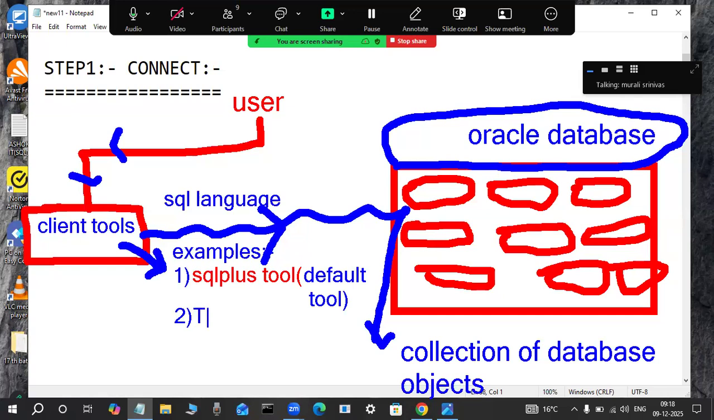Toad is a tool. From 8 or 10 years back onwards, the Toad tool has been there. That is a graphical user interface. Still, so many companies are using the Toad tool, but it is not a default tool. It is an explicit tool. If you want it, just download it from the net and install it. Toad is from Quest Software, a GUI tool.